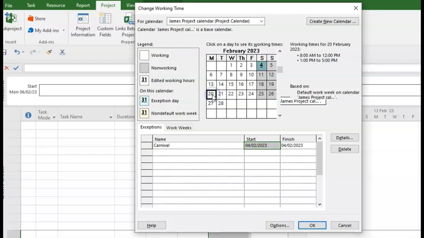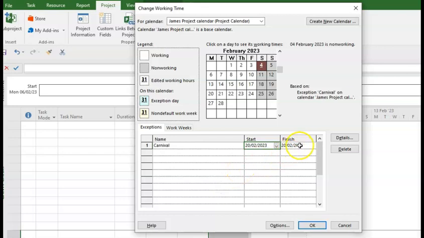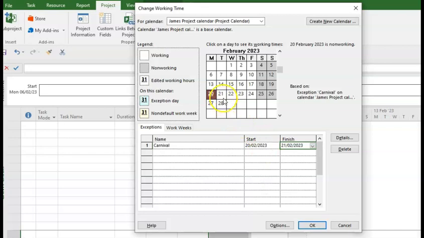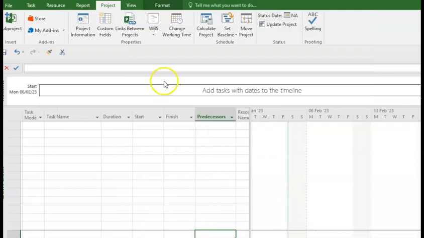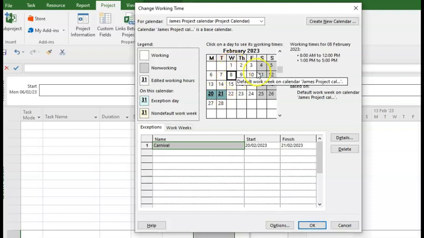We're going to talk about Carnival. Carnival the 20th is Carnival Monday, and the 21st is Tuesday. And so those 2 are non-working days. So if you go back, you would see the 20th, you have an exception for Carnival, and the 21st an exception for Carnival for James Project. However, if you go to Wednesday the 8th, you realize it's the standard time, 8 a.m. to 12, 1 to 5. We have only created so far 2 exceptions.